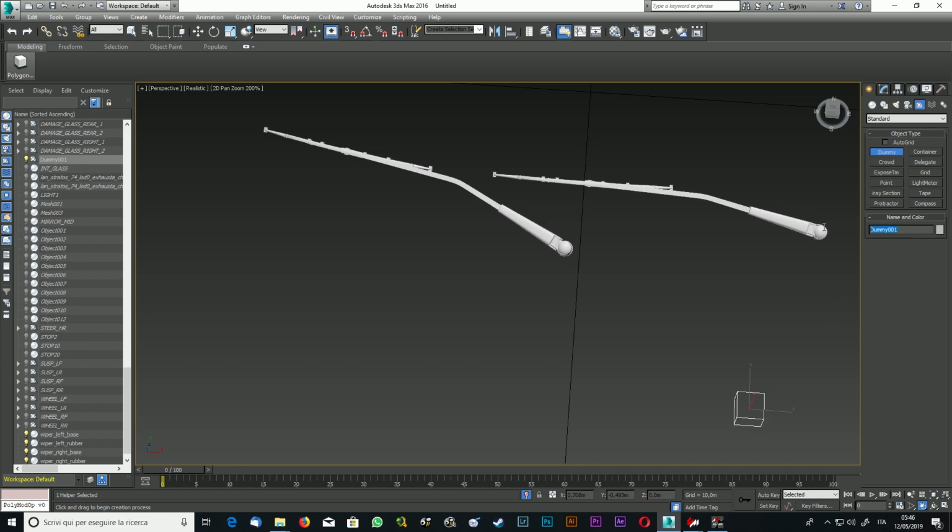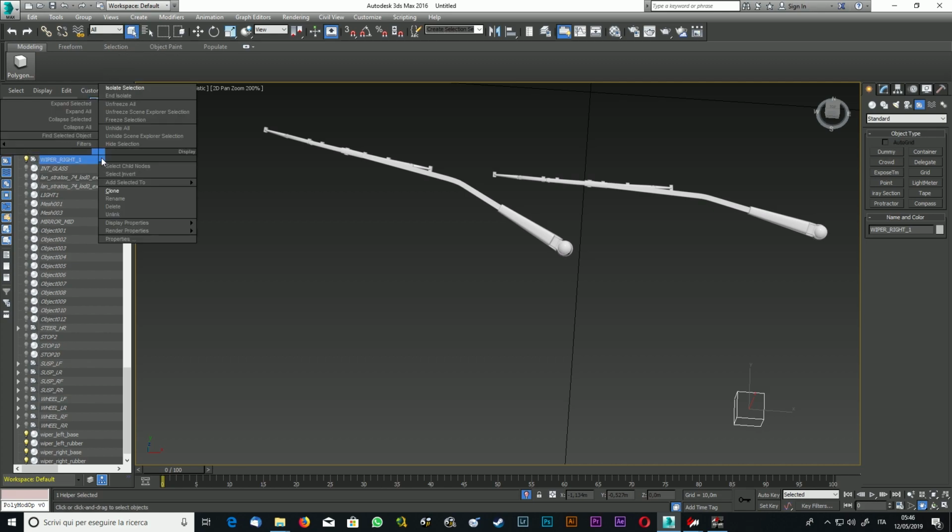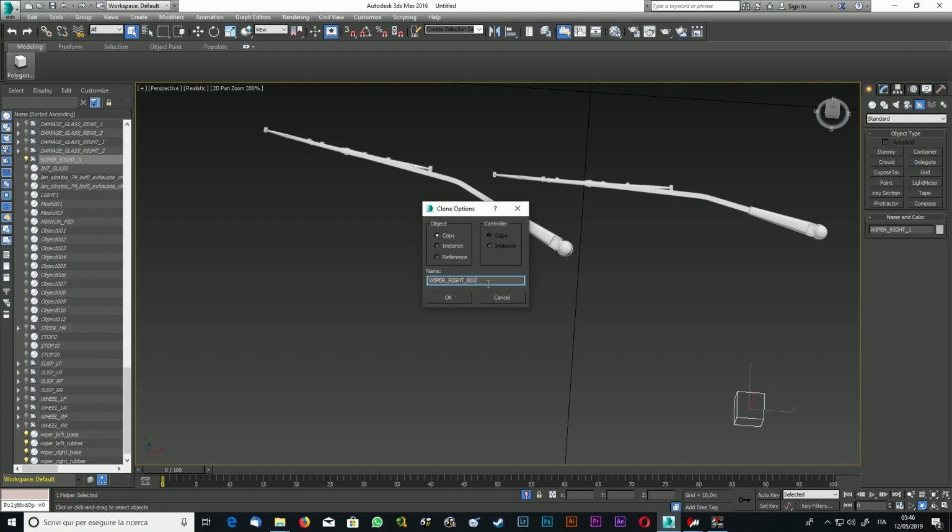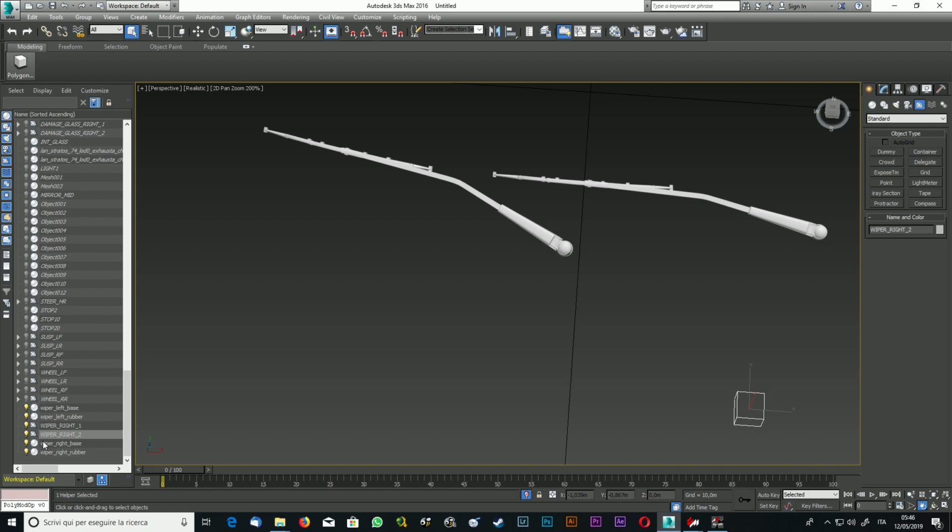and we will call them under capital letters, wiper right 1, and the number 1 is for the base. So we clone the object here, wiper right 2, that is for the rubber part. Okay, you see at the bottom of the menu where the objects are.